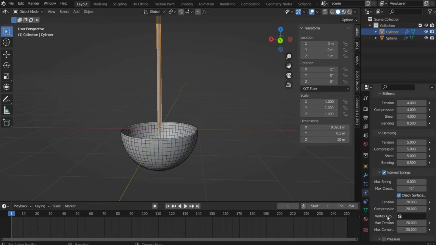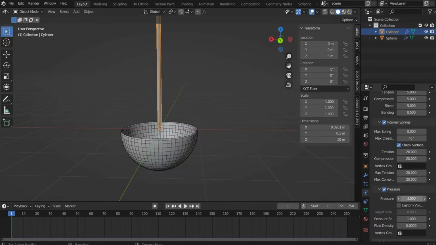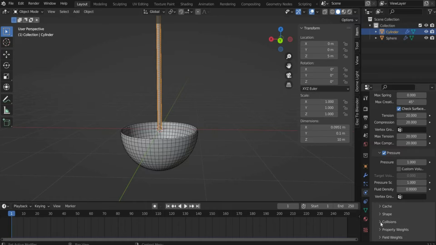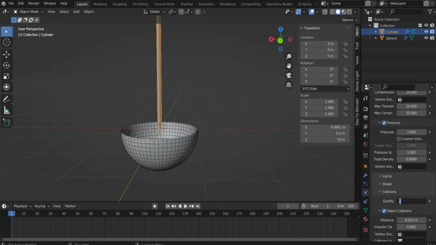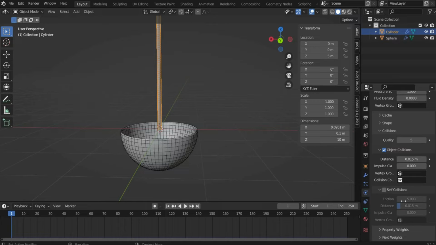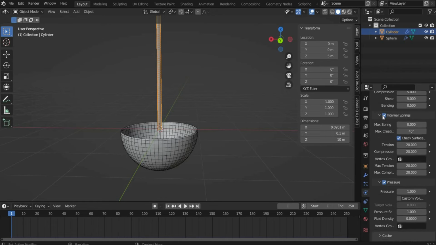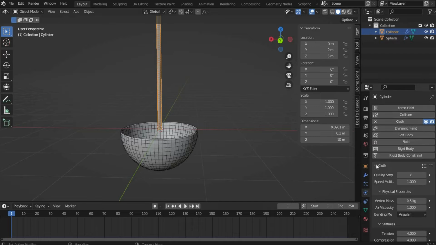I also set a check mark for pressure. For pressure select 1. For collision you choose 5 for quality. Furthermore you set a checkmark at self-collision and set friction to 10. Now you also add a collision tag, so that the splines don't fall into each other later on.